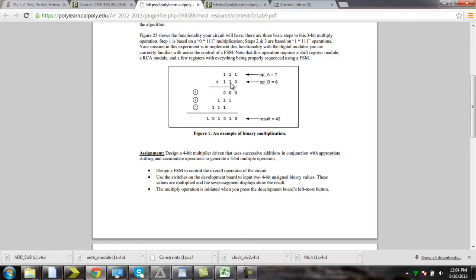Then we move on to the next bit, which is also a 1. Because this bit is in the second position, we're going to shift operand A by 2 and add it to the total result. So here you have the 0 from this 0, the 3 ones from this 1, and the 3 ones from this 1, and when you add these all up you get a result of 42. And guess what? 7 times 6 is 42. So you just implemented this multiplication based on a series of adds and shifts.